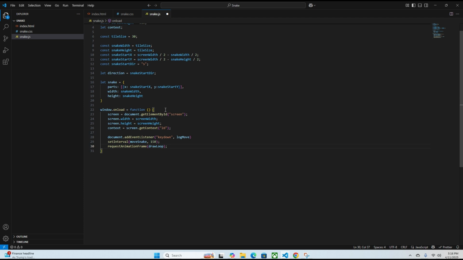So the first function we're going to make is going to be the log move function, so we can actually log a move. It's going to take in E, which is going to be the key we press. Okay. And we'll make a switch statement so we can easily go through all the keys. E.key, and then case W.